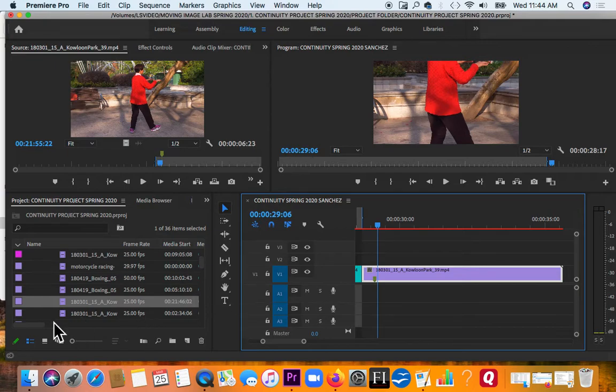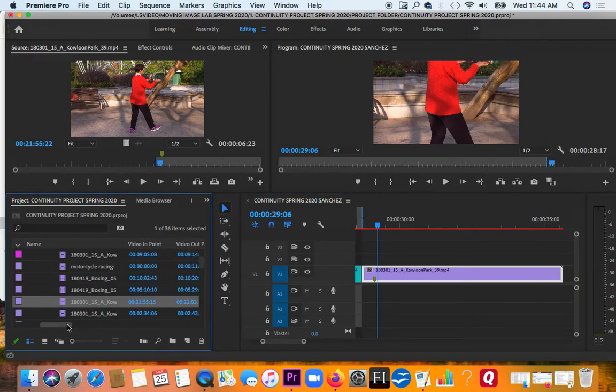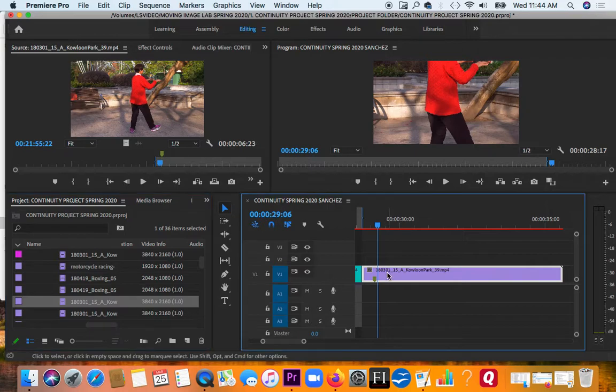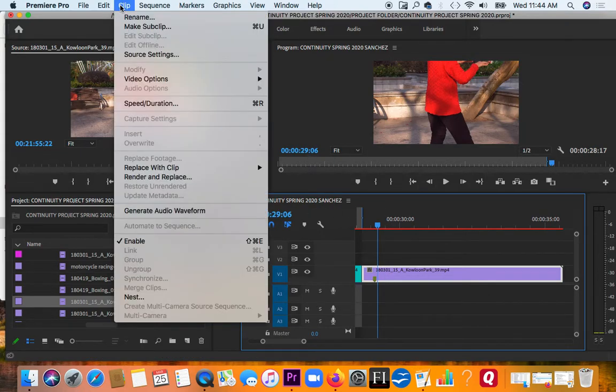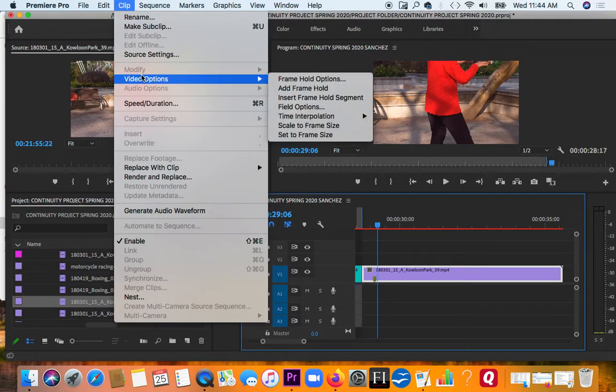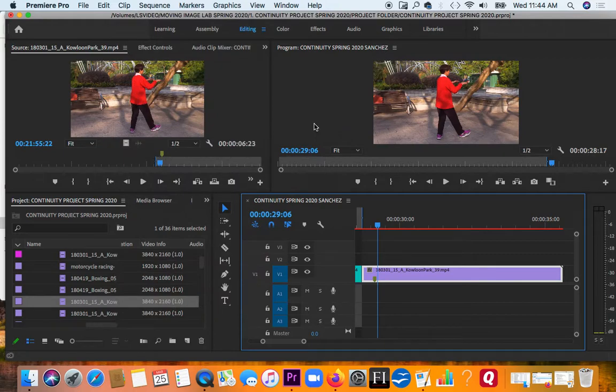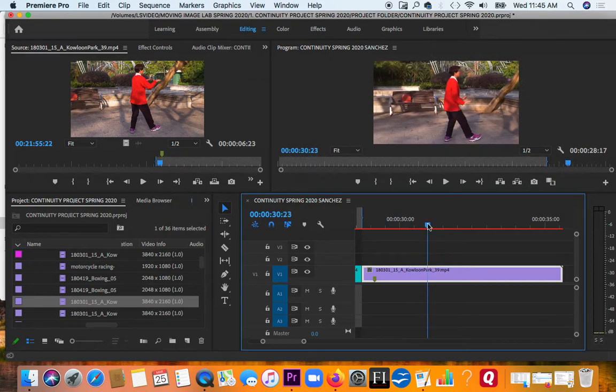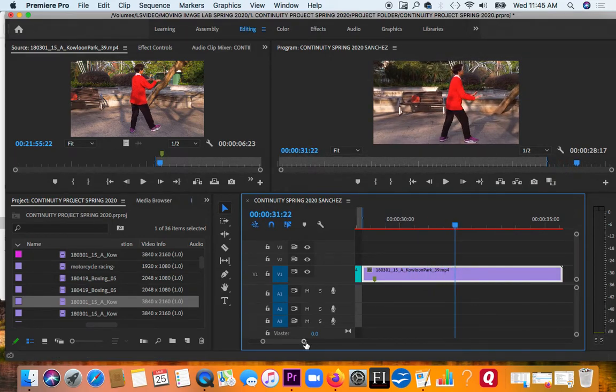Now, interesting, this is in a different size format than the rest of the stuff. This is almost 4K. So what do I do? There's an easy fix for this. I'm going to select the clip, come up to clip and go to video options. So select the clip, go to clip, video options, scale to frame size, like that. Then Premiere Pro automatically readjusts that video so that it fits into your sequence.